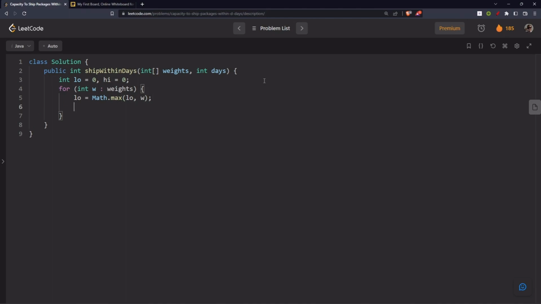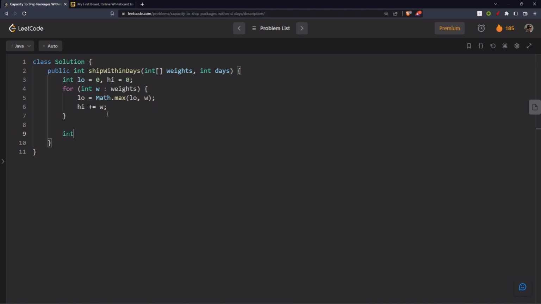And what is going to be high? Our high upper bound is going to be the sum of all the weights, right? That it would be able to accommodate all of them, and we will take only one ship. So high plus equals to w. Now we are going to need a result variable, say res equals to what? Let's initially assume it the maximum capacity, that is high. Okay. Now let's start our binary search.